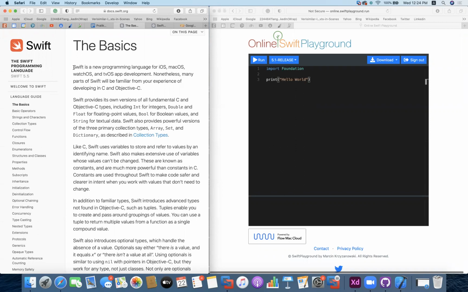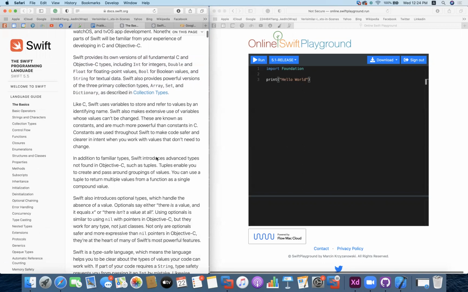So what is Swift? Swift is a new programming language for iOS, macOS, watchOS, and tvOS. Swift provides its own version of all fundamental C and Objective-C types, including int for integers, double and float for floating point values, bool for Boolean values, and string for textual data. Swift also provides powerful versions of 3 primary collection types, which are array, set, and dictionary, as described in the collection types, but we will look into it.